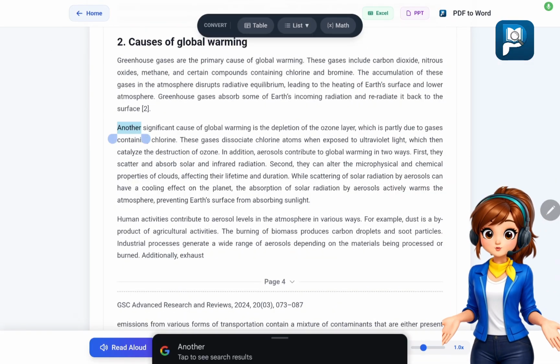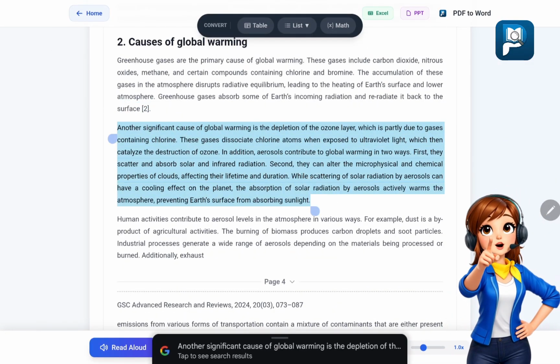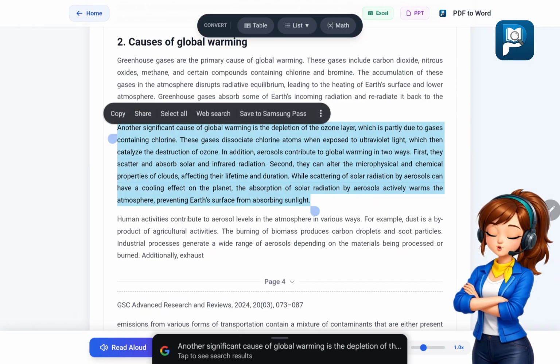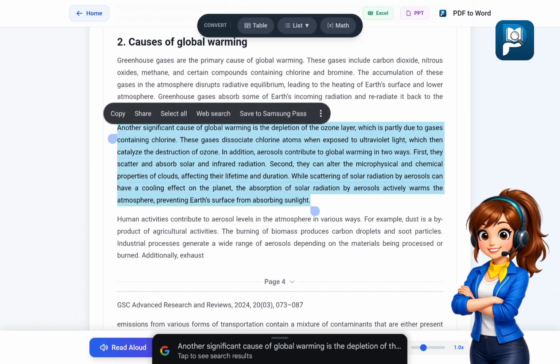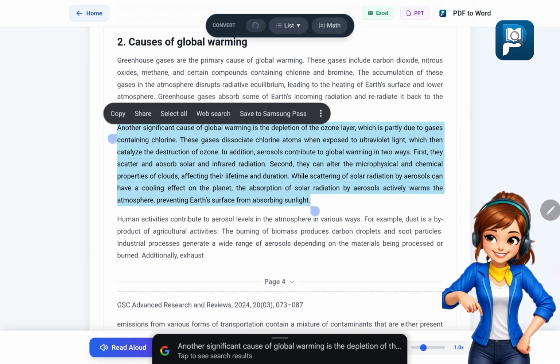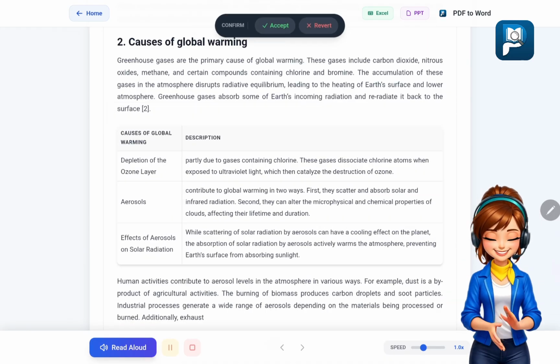When you select a portion of text, the conversion toolbar appears at the top. This toolbar lets you convert the selected content into different formats. You can convert selected text into a table instantly. This is useful for structured information.